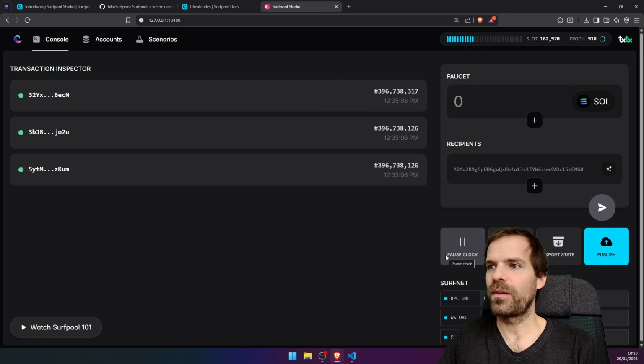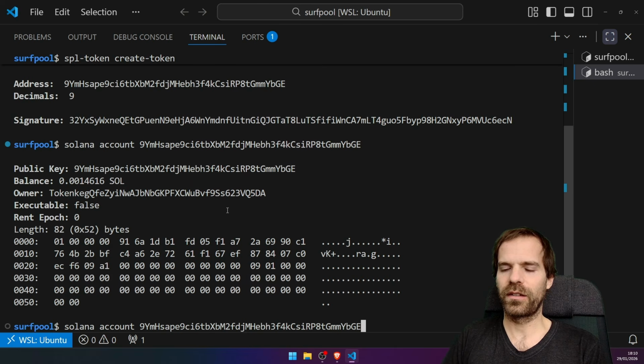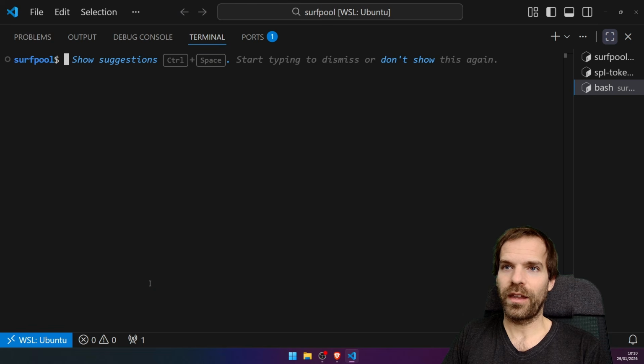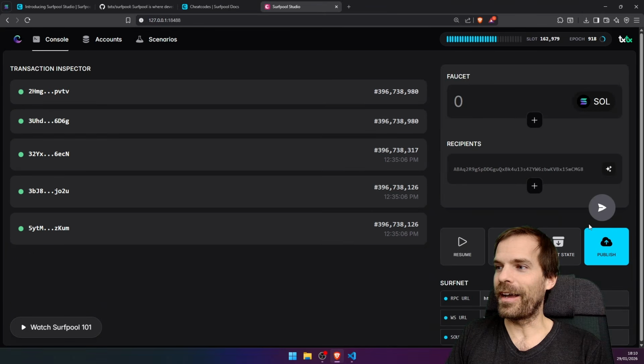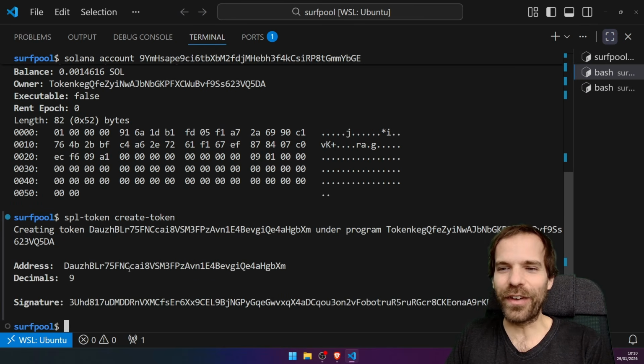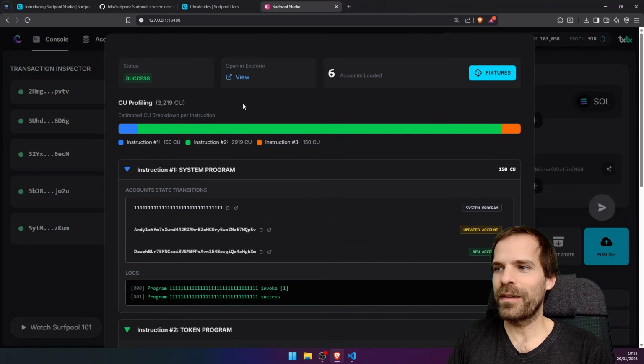Not sure. Could try. What happens if I pause the clock? Blinking. But what does that mean? If I create a token, oh, it doesn't produce blocks. That's fun. And then I create another token with SPL token, and then I resume the clock, then those go through. Look, that's fun. Now, both of those probably were created in the same block, right? Yep, both of those transactions landed in the same block.